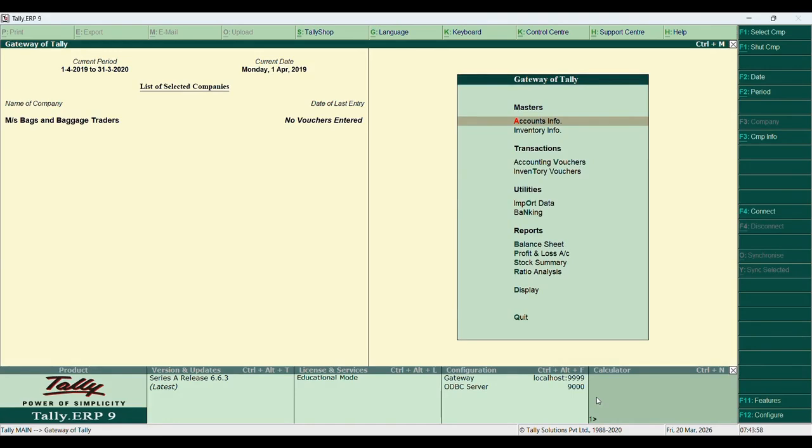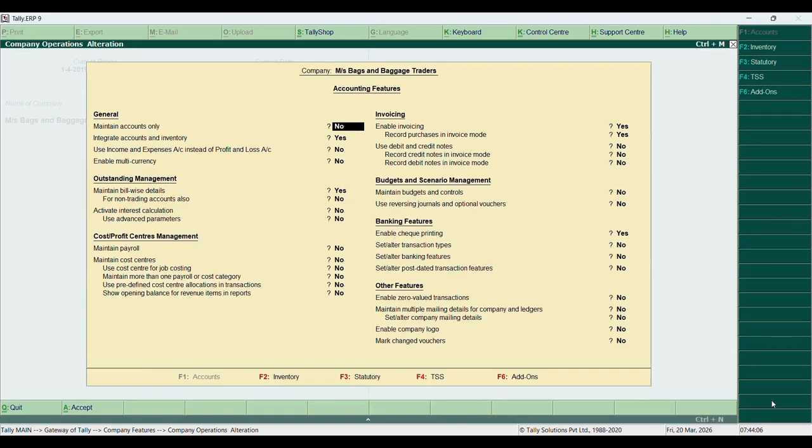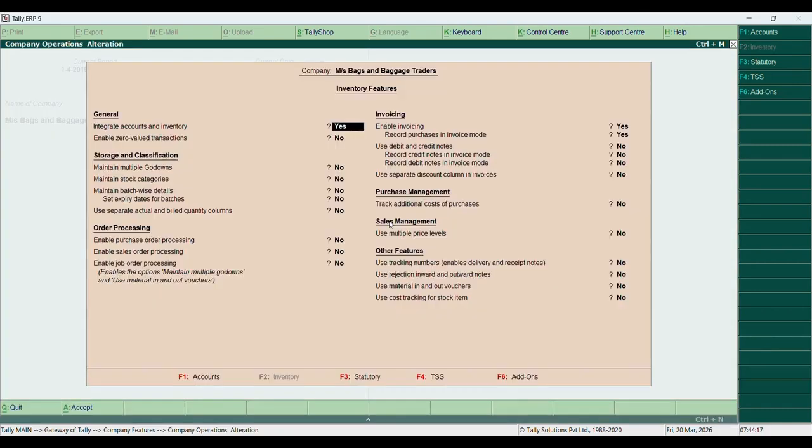Now, as we have seen in the previous video also, we need to set some features and configuration settings. So first we are going to see the features. Accounting features, may we have to say integrate accounts and inventory, yes, and accounts only will be no. So this is already set, so just Control A. Inventory features, integrate accounts and inventory, yes, so this is also set yes.